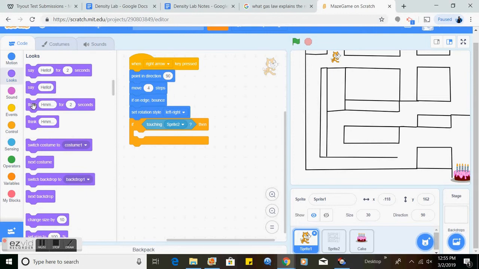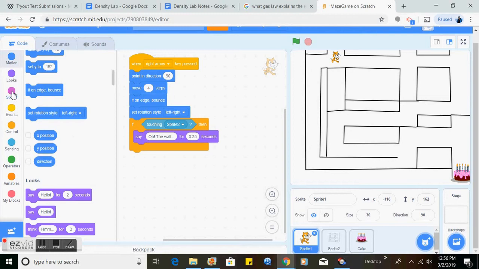do? I can easily say, oh, I hit the wall, or tough luck, or I can give out a sound because it's a cat. For example, instead of think, I can also say, oh, the wall, right? And I can say this for a short time. I don't want it to be saying this for 2 seconds every time it runs into a wall, so I'll probably do it for 0.25 seconds.